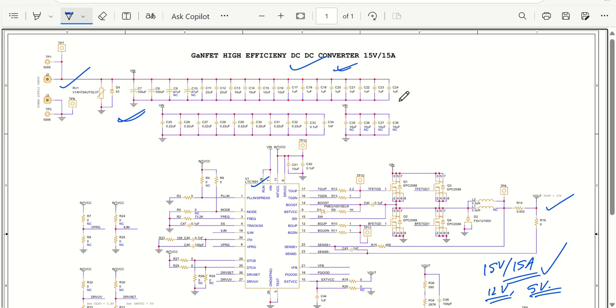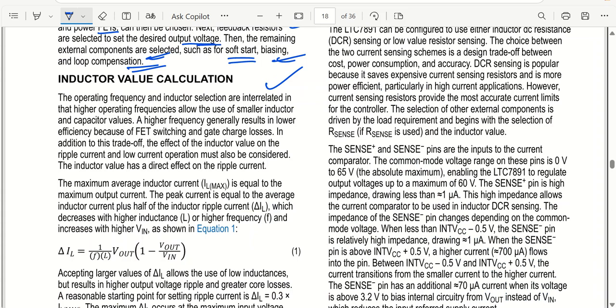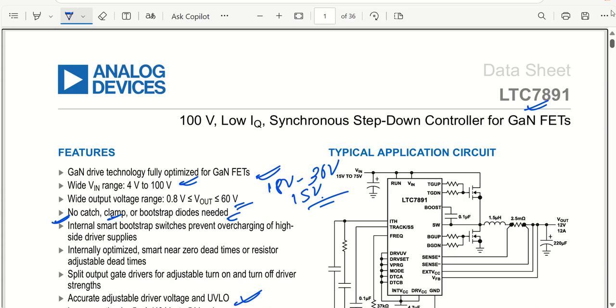So, as we have already discussed the design and detail of this particular data sheet. You can see we were discussing in last class a 100-volt low IQ synchronous step down controller for GaNFET. Now we'll directly go into the design equations.